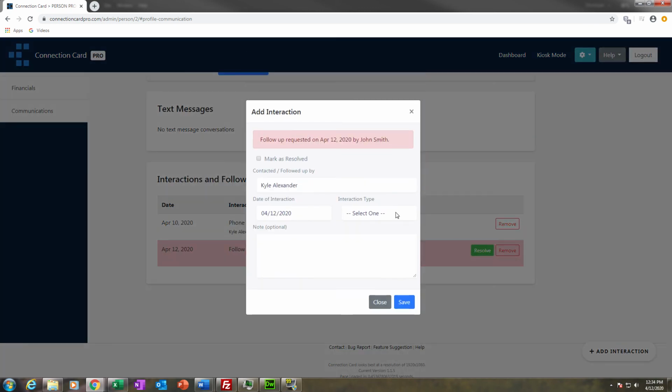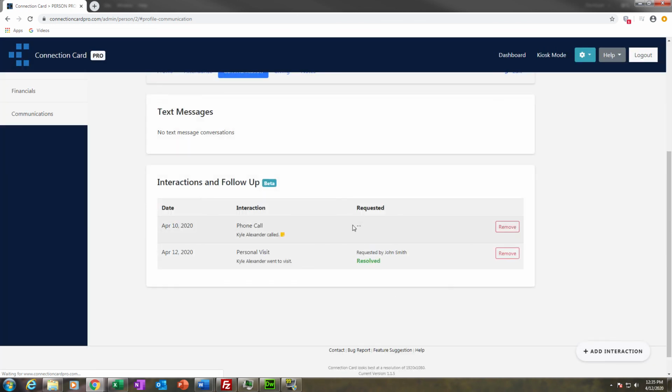But if we click Resolve, it gives us that same box that it would give us if we clicked on the red follow-up required flag at the top of the profile. We can mark it as resolved. We'll say that we've spoken with John in a personal visit today on April 12th, and we can save that. Now we can see that our follow-up request has been resolved.